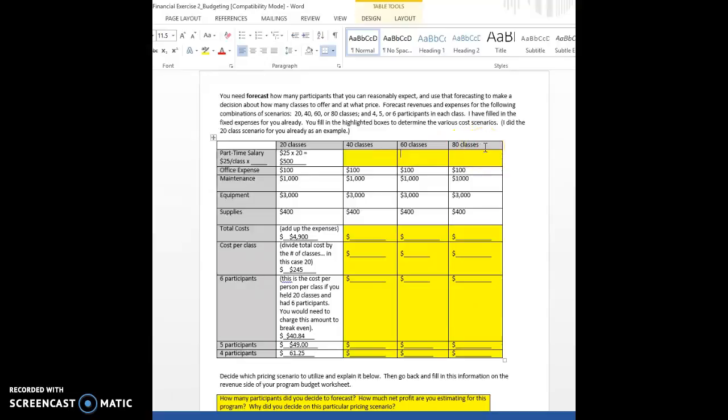And I'm not going to do this whole thing because that would take too long, but I'm going to pick something in the middle. So I'm just going to pick this 60 class scenario, and I'll just start here at the top and work my way down. So I'm looking at 60 classes, offering 60 stand-up paddleboard classes, and so I need to figure out my part-time salary at $25 a class.